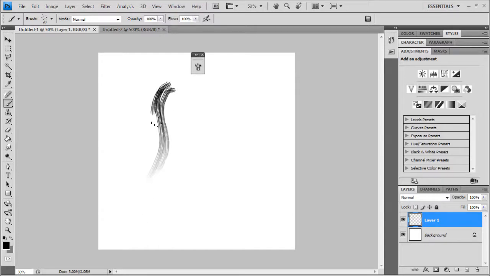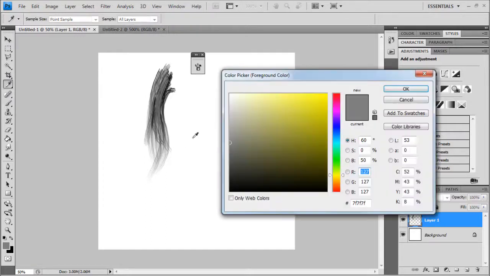So I can start drawing hair strands, however many I need to do, and then you can get your lighter color and do some of these over the top. Apart from that, it's pretty straightforward. You just color pick and pick the right things.